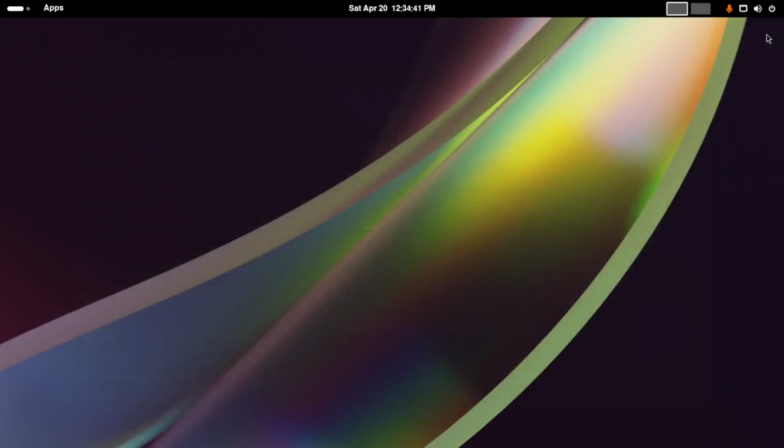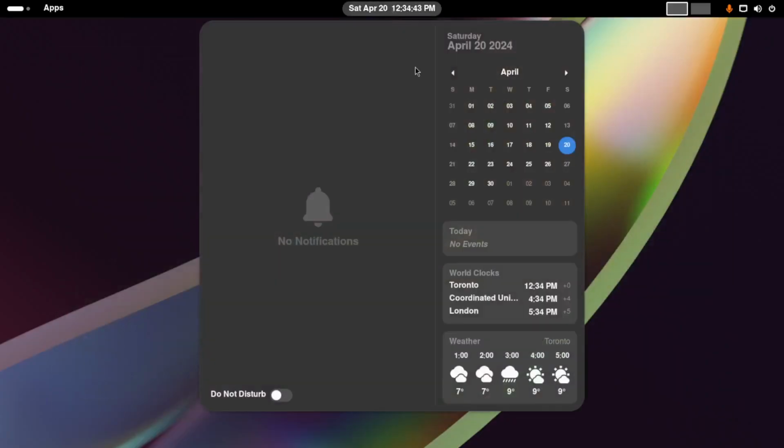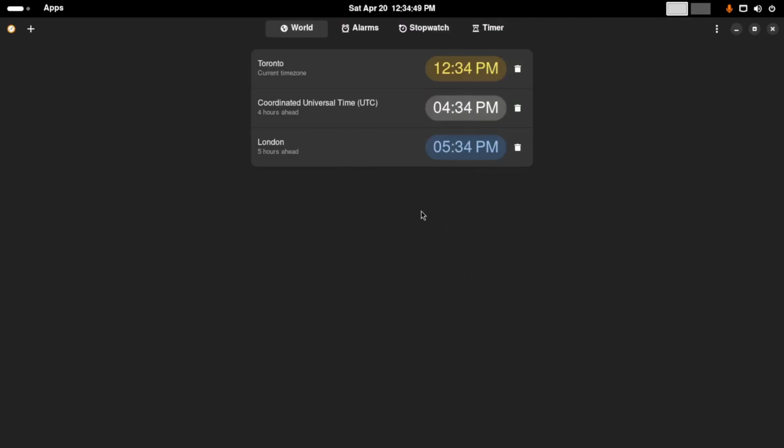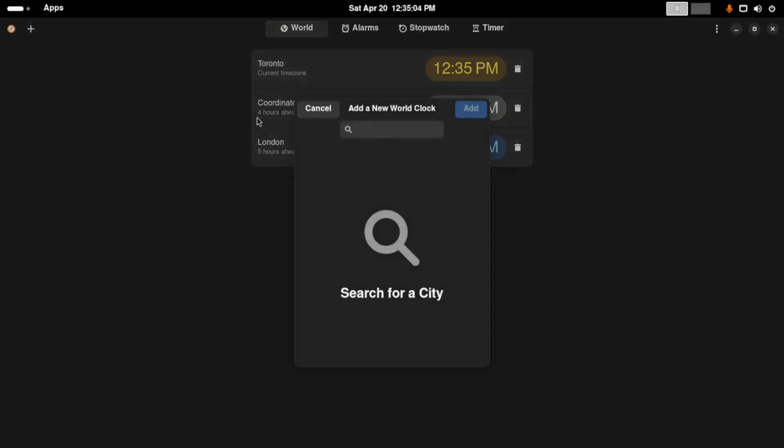Let's close it. And another thing I did was I added 2 other time zones. So you click this on, and I add, well, Toronto was already there. I added on Universal Time or Coordinated Universal Time, and I added on London, England. So I have UK time in here. And if you want to add another time zone, it's easy. You just click the plus sign, search for a city.